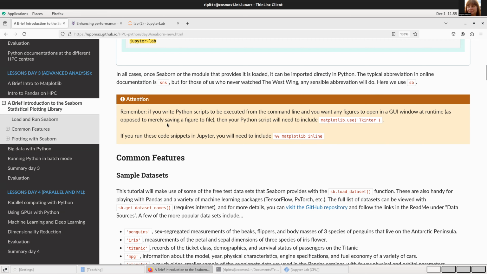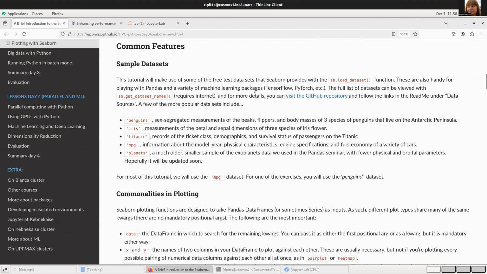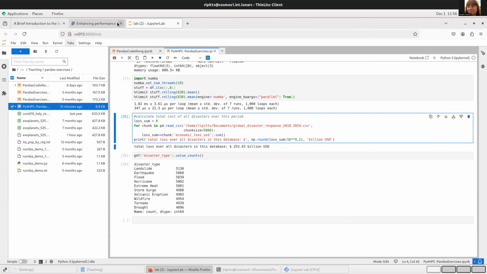Again, you do want to check and make sure when you've loaded your modules that some version of tkinter is loaded. And if you're going to be running any code from the command line or from a batch script, and if you want that batch script to output something that pops up in a GUI for you, then you need to use this matplotlib.use tkinter. And if you run code snippets in Jupyter, you'll need to make sure you include this %matplotlib inline. That should be percent and no space. Stuff like that.